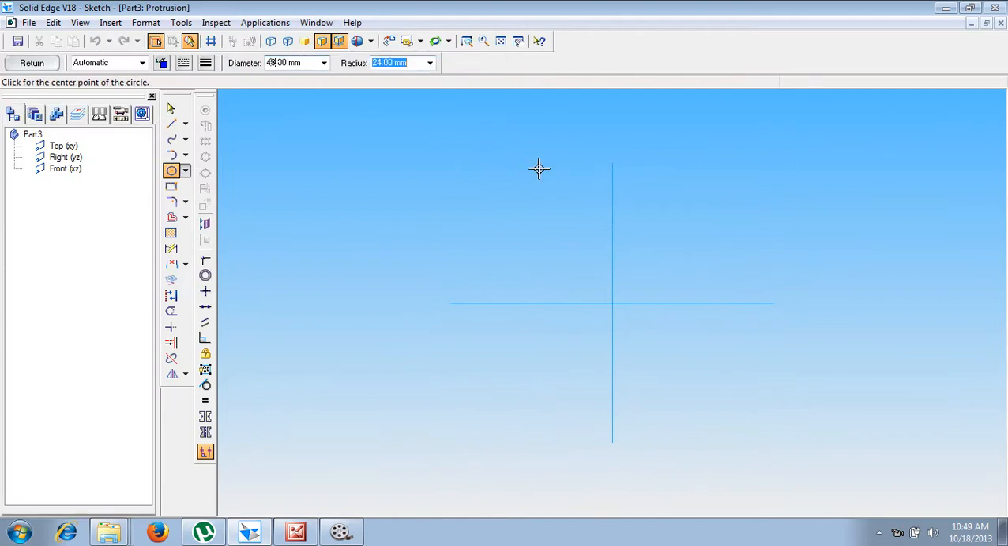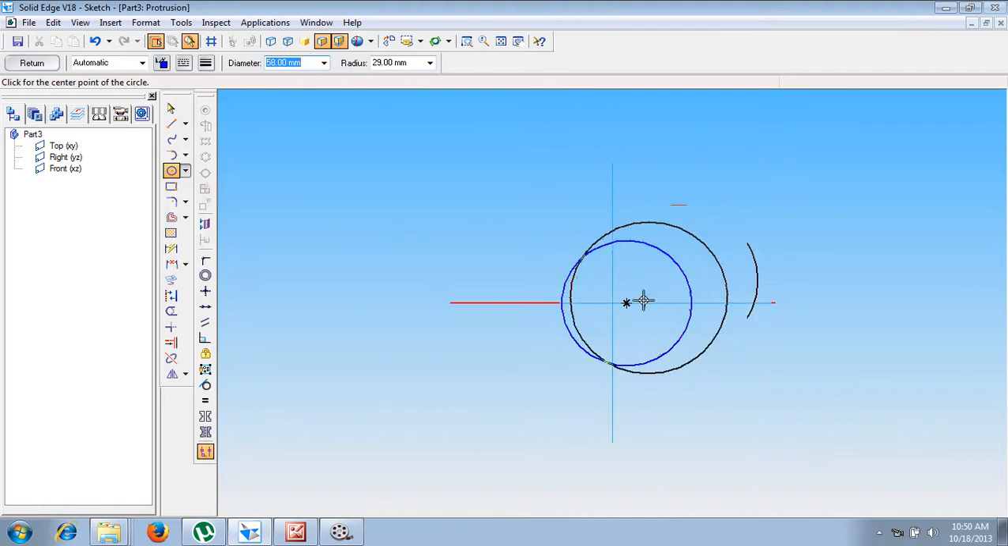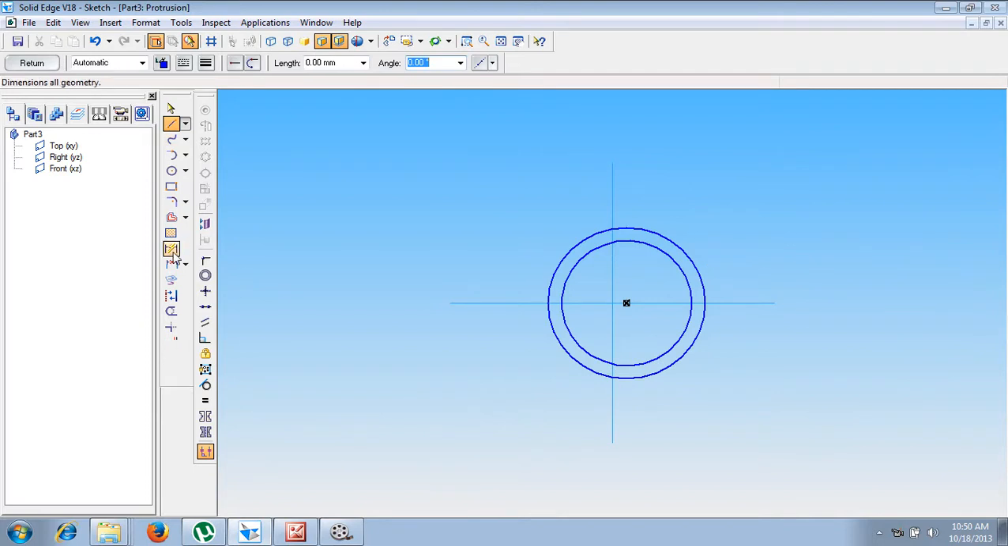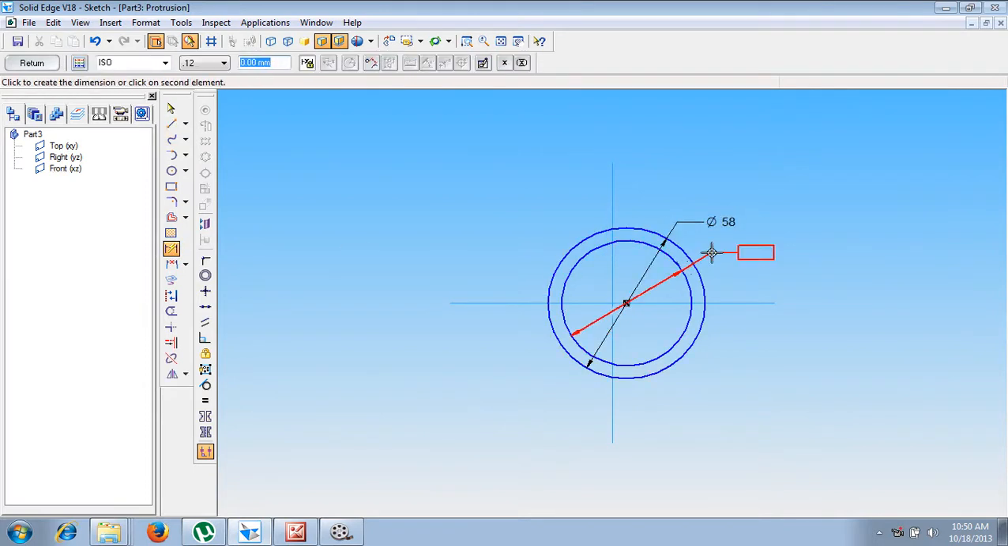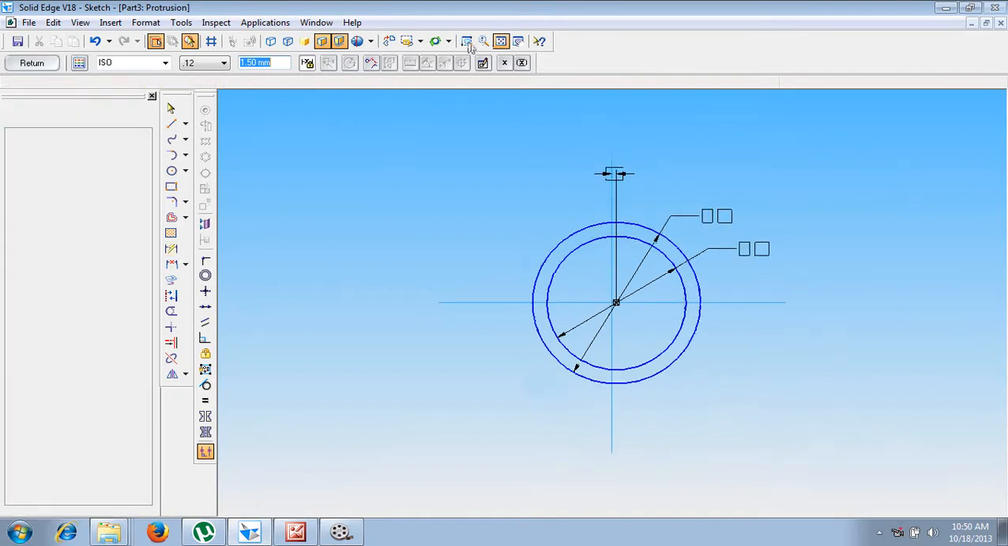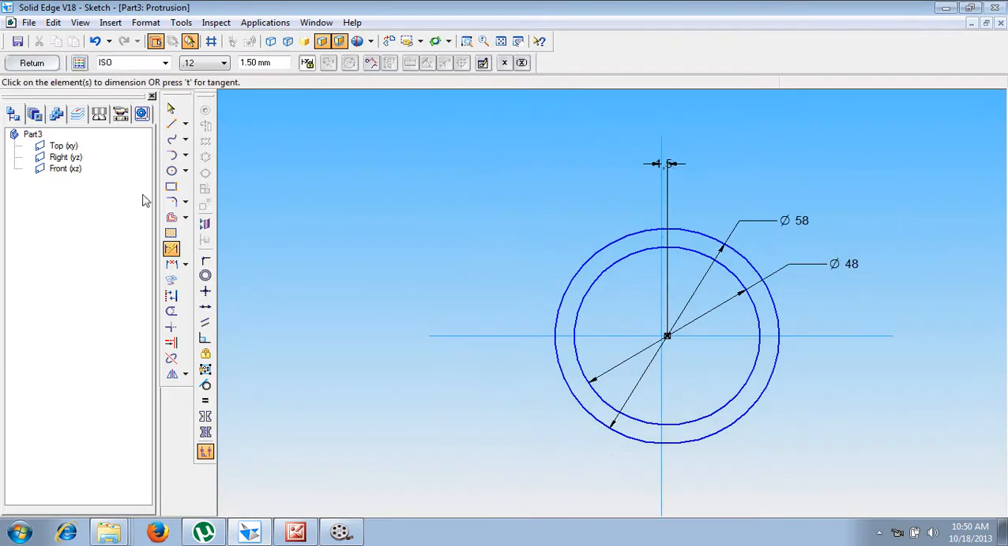Give the diameter as 48 millimeter, which has to start a little bit on the front side from this plane. Now give the radius as 29 millimeter. Both the circle centers should be the same. After doing that, lock this value as 58, lock this value as 48. Now the distance between this circle center and this plane is supposed to be 1.5 millimeter only. After giving this necessary dimension, what is the next step?